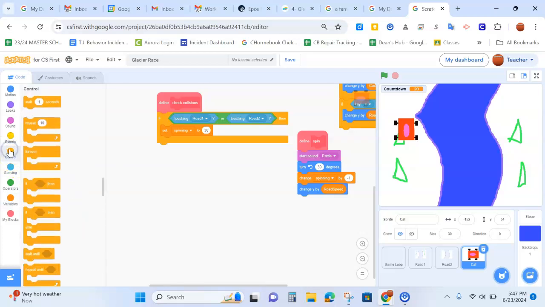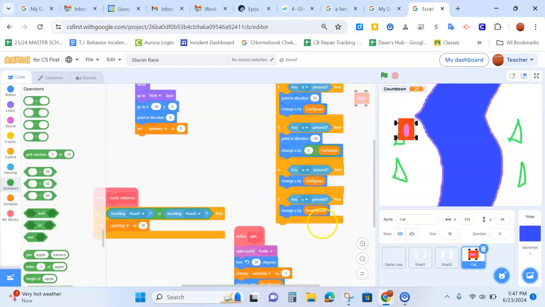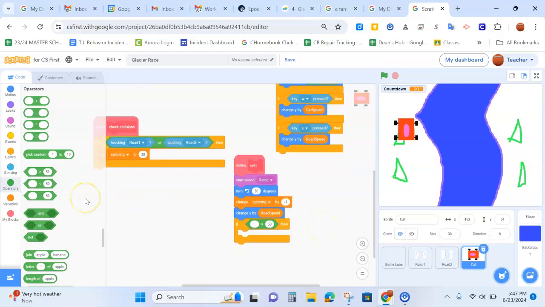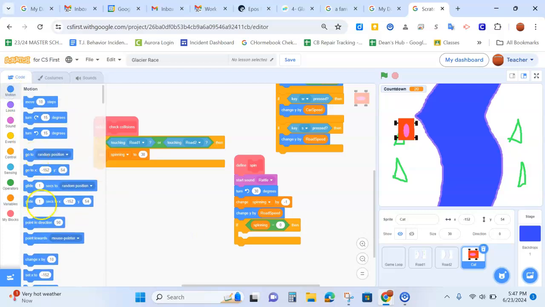Then we need an if-then to basically stop the spinning. So if, and we need the operator of equal to. So basically this is going to say if the spinning is equal to 0, which means you're done spinning, then we're going to set the car to this certain place on the XY coordinate plane. So it is going to be -40 x and -180 y, which is near the bottom of the screen.